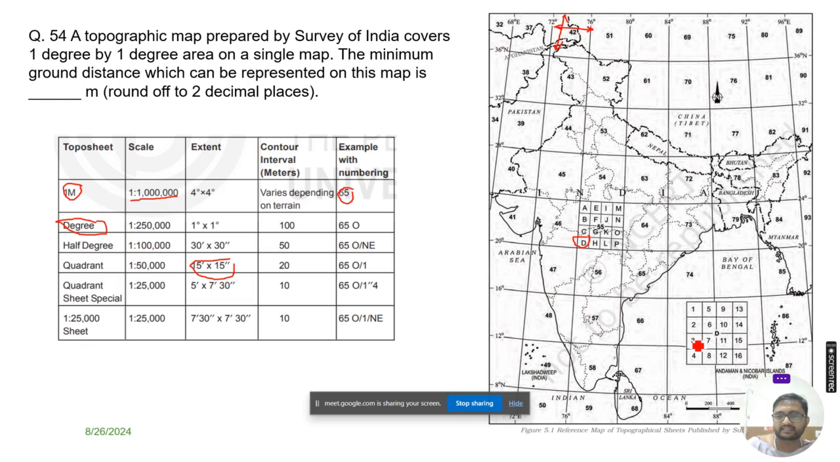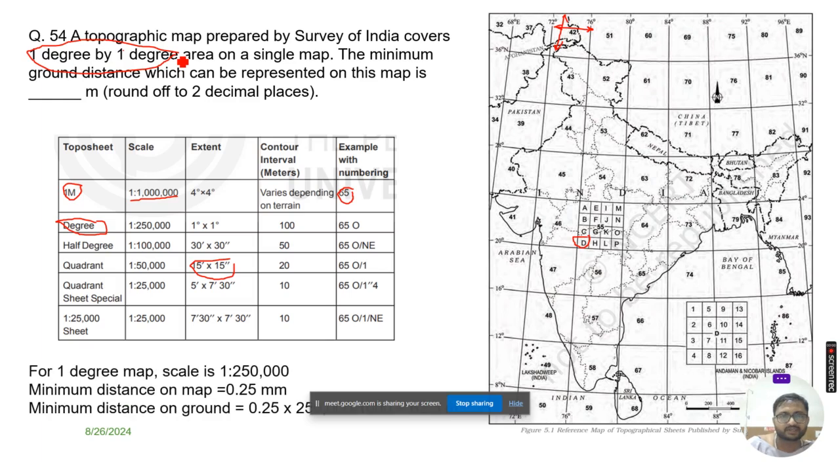So how do we represent this grid as a 55D4 like that? Now these are the different scales. These are the kinds of questions which are asked in the GATE examination. In that, you have to keep something in mind: if a Survey of India map is 1 by 1 degree, you have to keep in mind what the scale of that image is and what the minimum distance is that you can show.